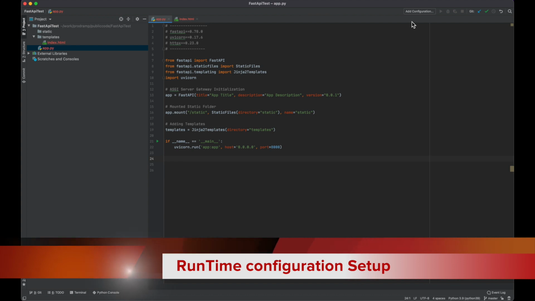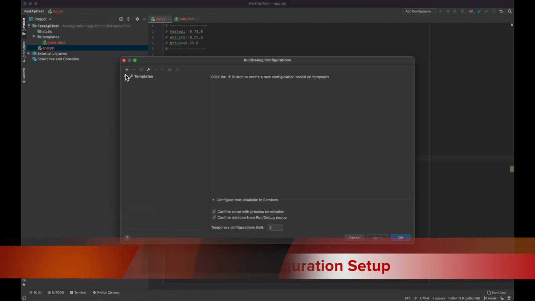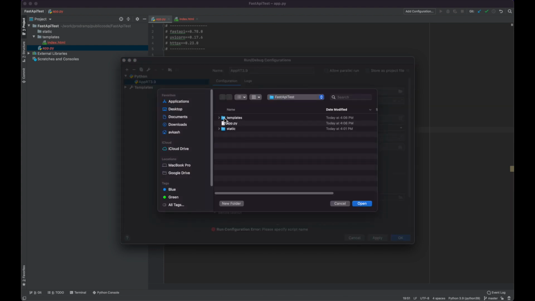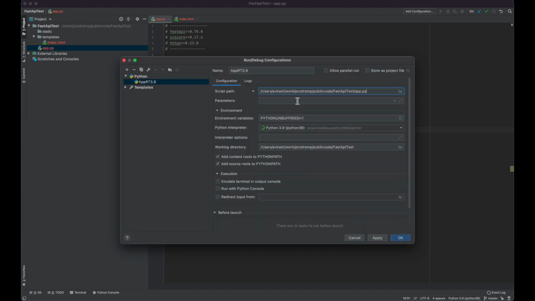Now we need to set up our runtime configuration, Python, and I just call it app runtime 3.9. So it's the 3.9 runtime, and here I am not going to set up the debugger first. I am just going to use the app.py. So we are using app.py. No parameters are set. This is our working folder, and it's using Python runtime 3.9. So that's our runtime for this project.